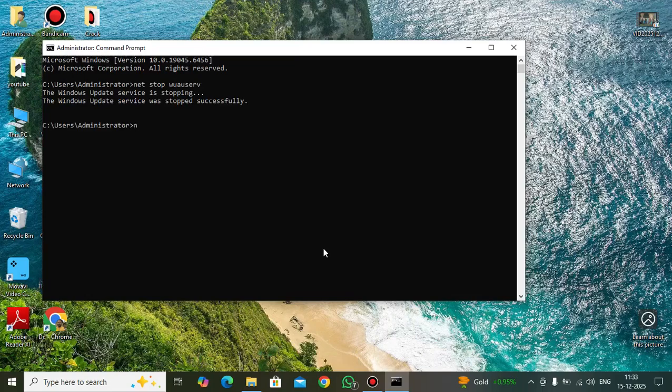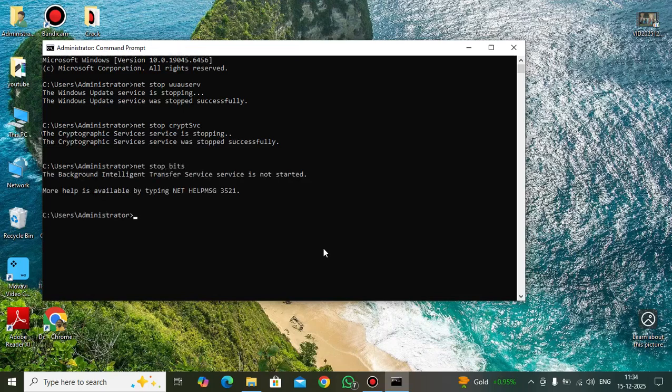Then again type net stop cryptSvc, then enter. That is Cryptographic Services. Then type again net stop bits, press enter. Then you need to rename one folder.